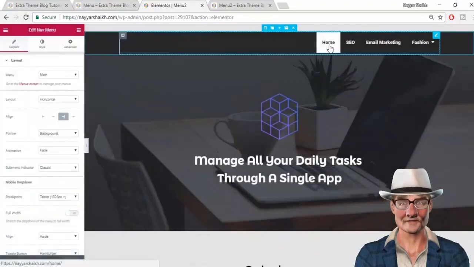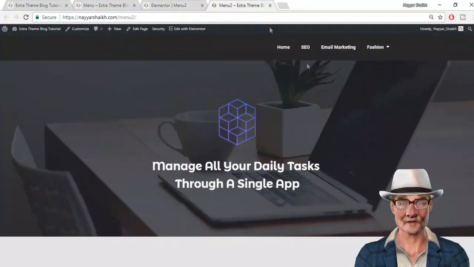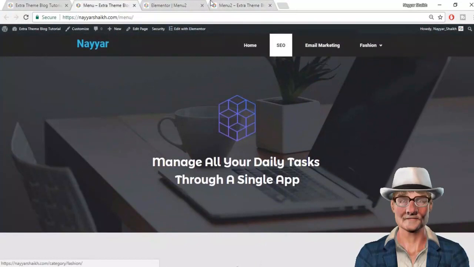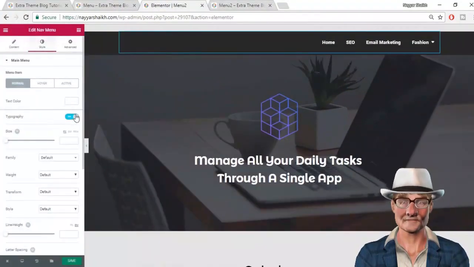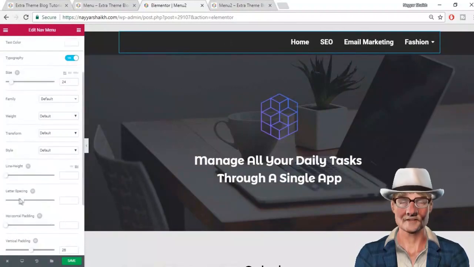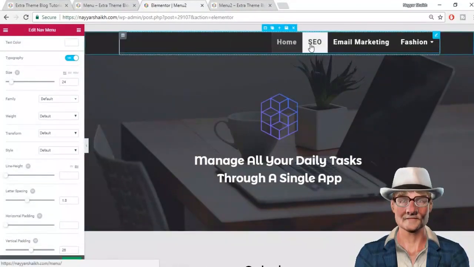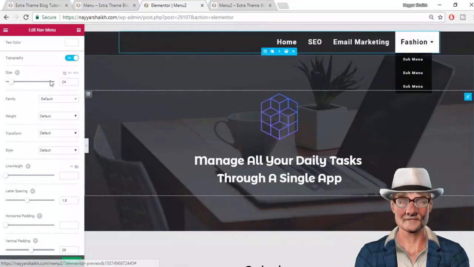Now again click on menu, because here as you can see the menu size is very small. Let's increase the size of the menu like this one. Go to style. Okay, go to typography. Let's increase the size to 24, and also increase the letter spacing. This looks much better. Okay, so this really looks awesome.